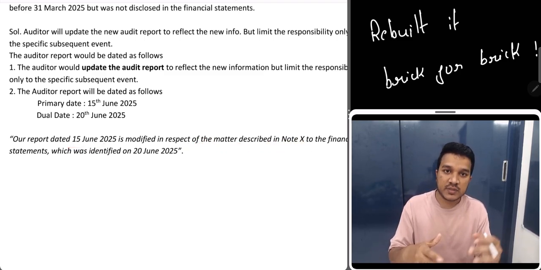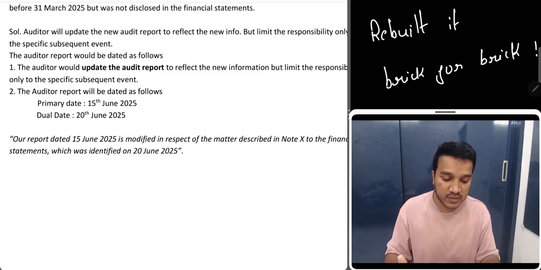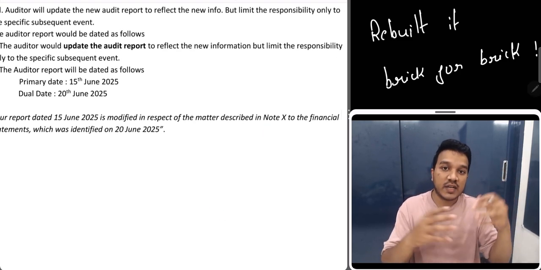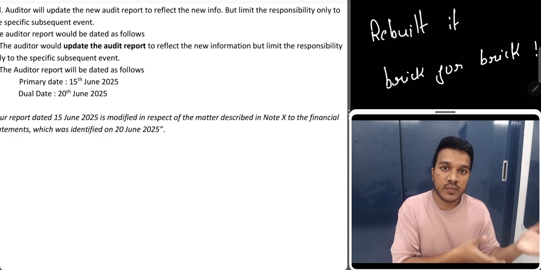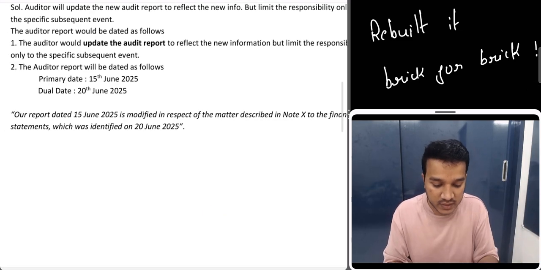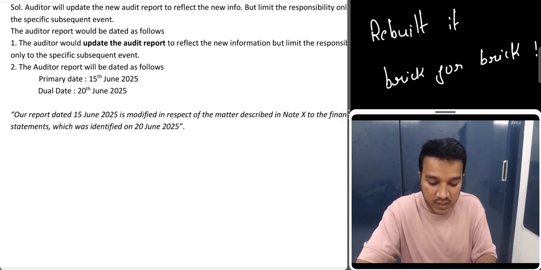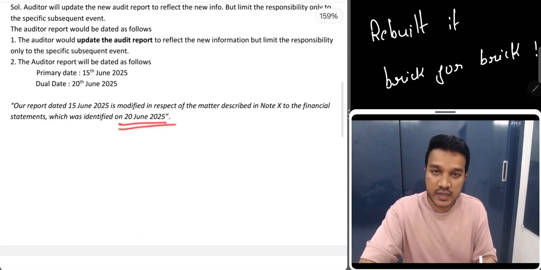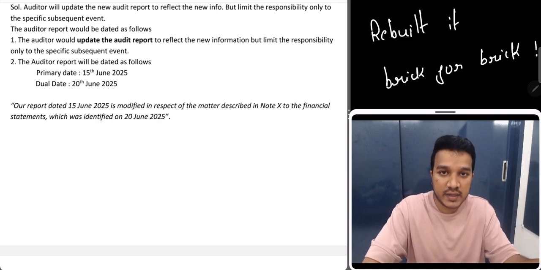In the financial statements, when the management amends them, it will add another disclosure, an extra note describing that subsequent event. So the auditor will give his report stating that our report dated is modified with respect to matters described in Note X to the financial statements, which was identified on 20th June. That is how dual dating works.